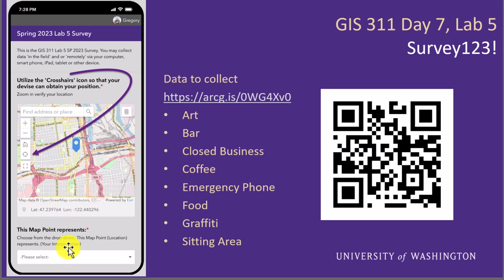And you will mark which point you create each time based on this drop down, this map point represents. So you won't have to type in each of these items. I've created a drop down for you.